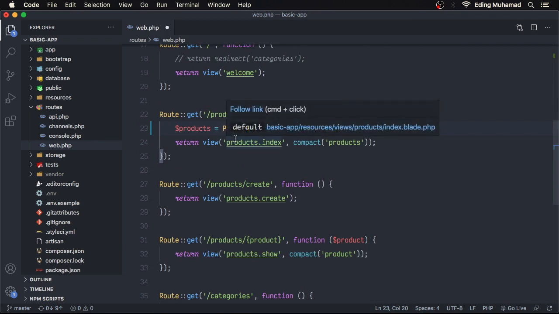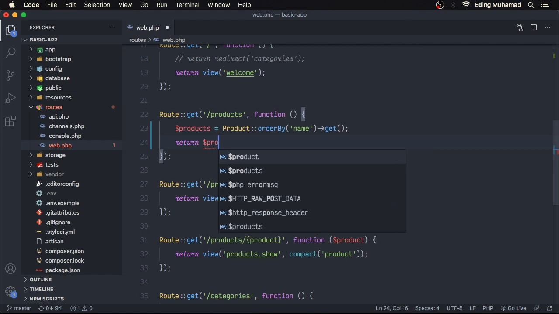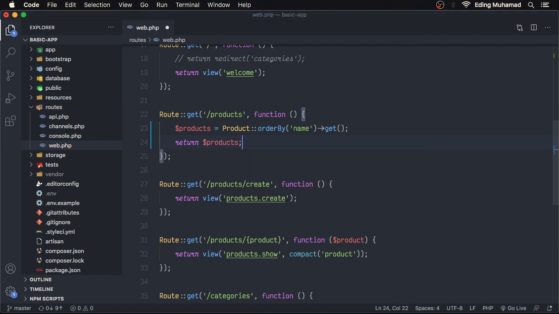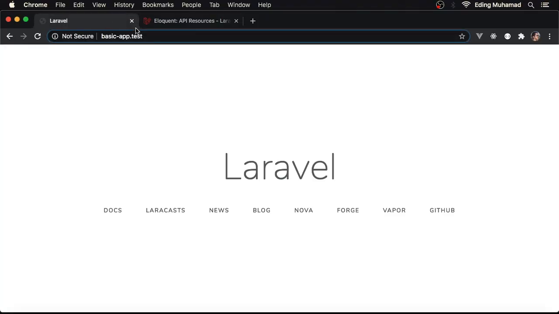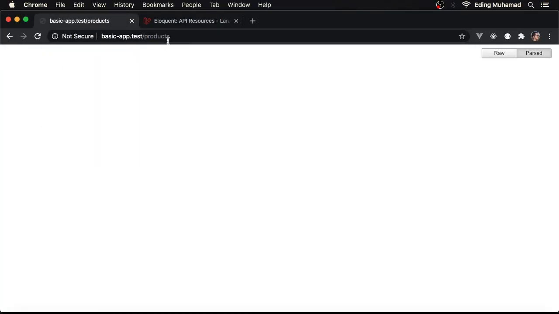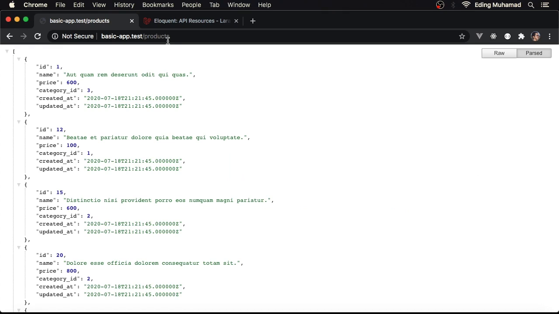Then, instead of returning a view, we're going to return a JSON response. So, let's replace this with products. Let's keep this safe. If we enter the root in the browser, here we get back a list of products in JSON.